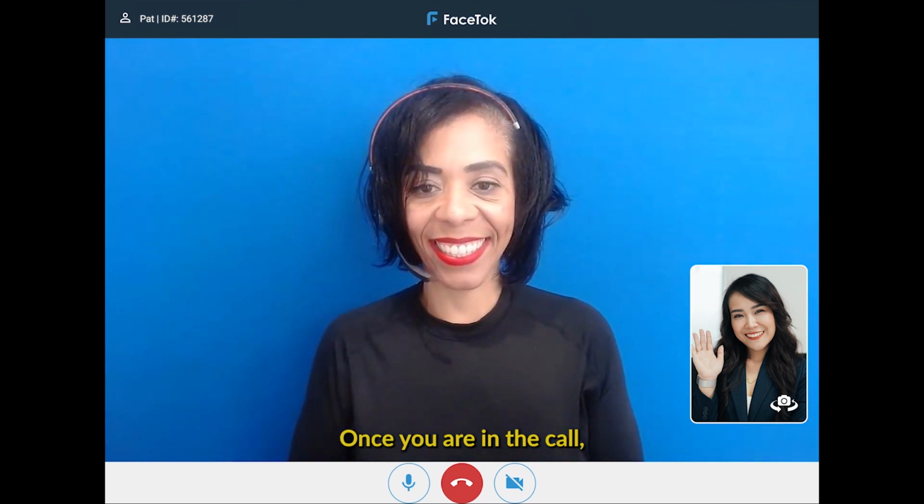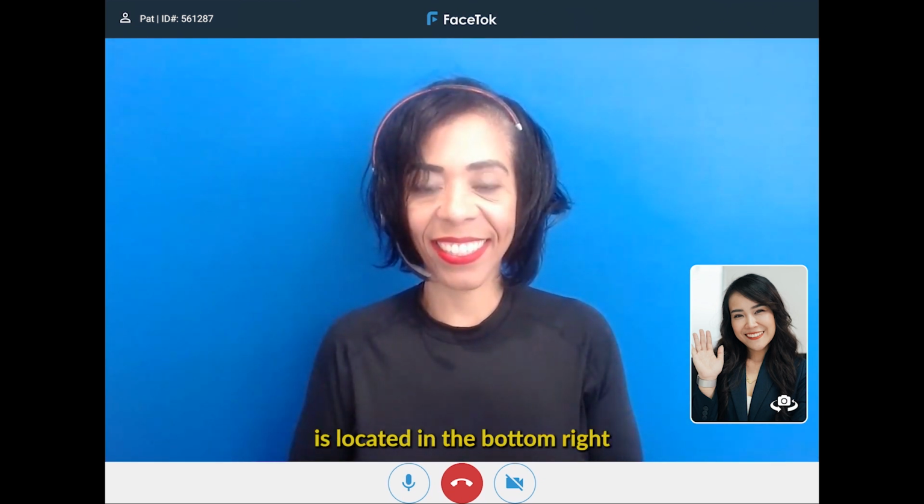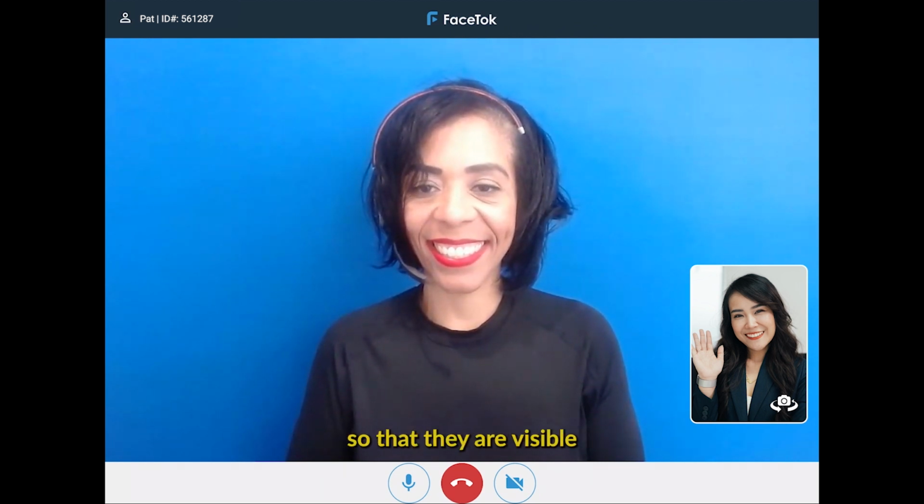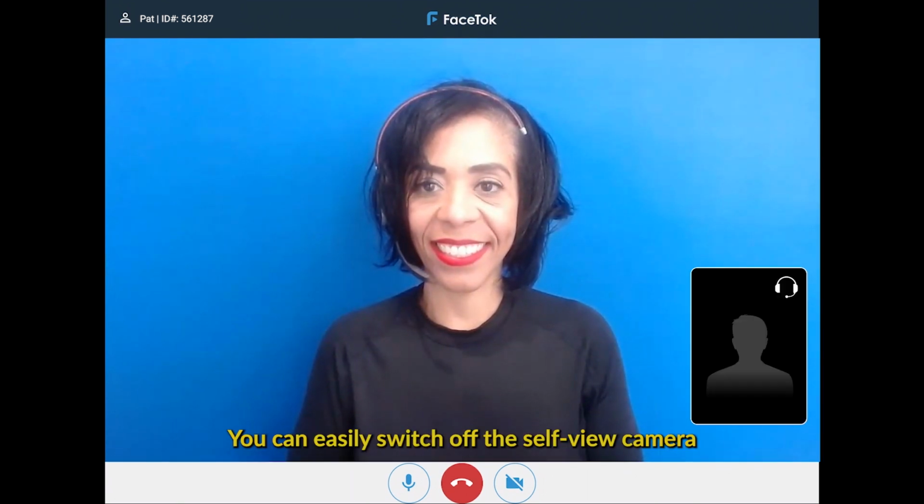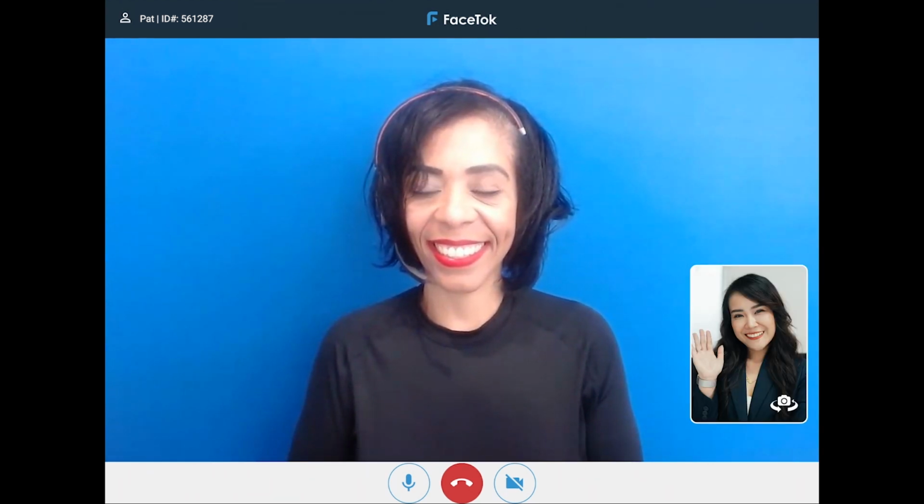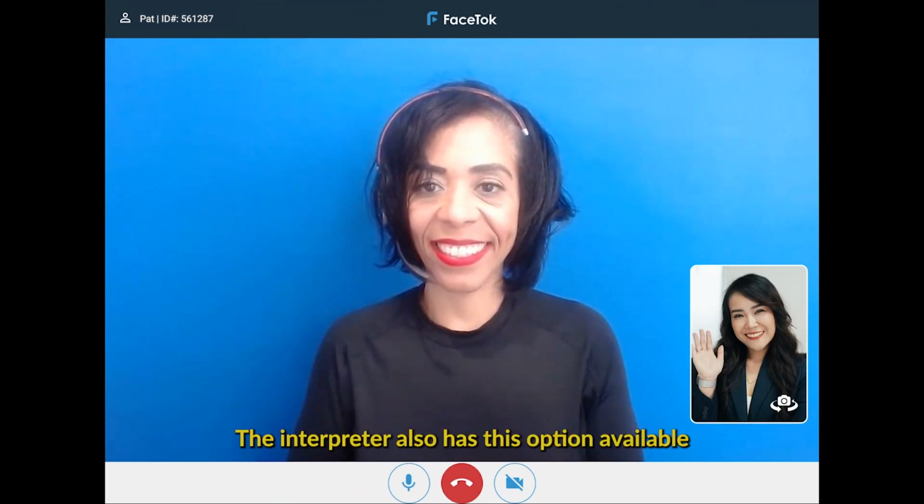Once you are in the call, you will notice that the self-view window is located in the bottom right-hand corner of the screen. You will want to position the iPad in front of your patient so that they are visible in the self-view window. You can easily switch off the self-view camera by clicking the Hide Video button next to the End Call button. The interpreter also has this option available.